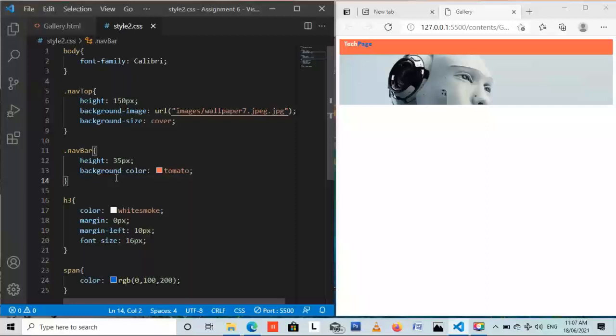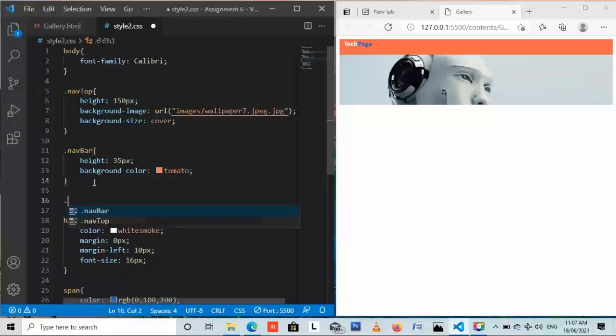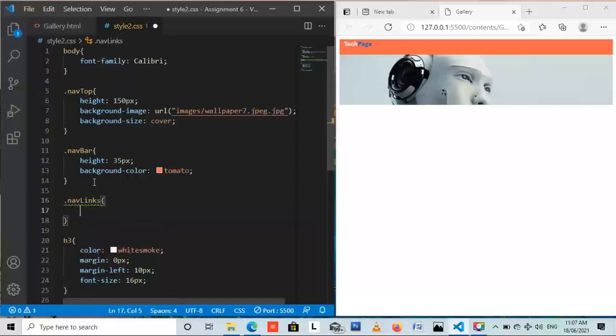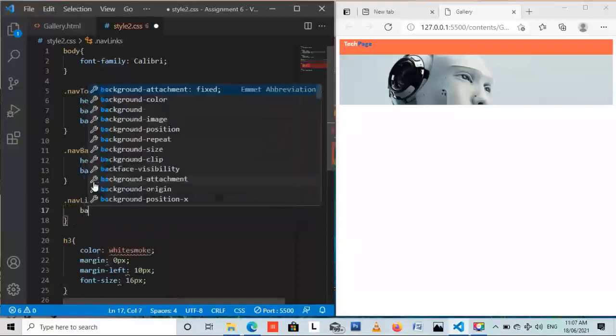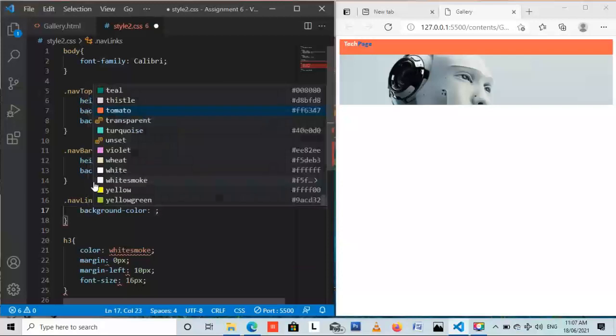Okay, so that is the nav bar, and before we continue with the nav bar, we can even just give our nav links, for now, a background color. I might remove the background color later. Nav links, it's another box that's embedded inside navbar. So let's give it a background color of something highly contrasting, so we can actually see it.